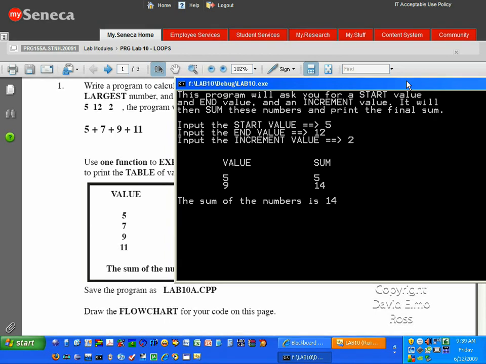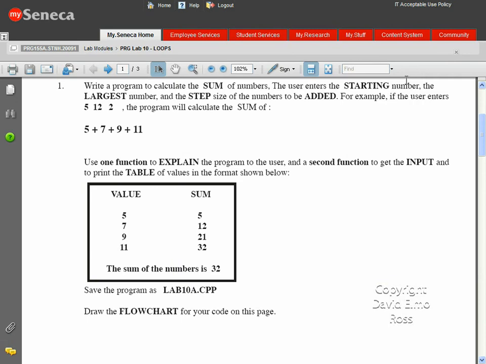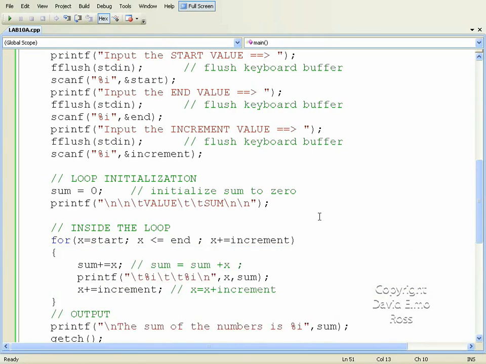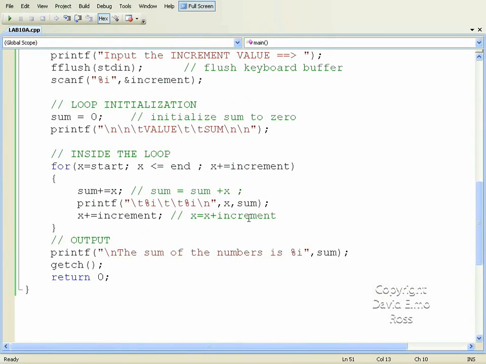Let's see if we can figure out, because my 9-year-old says figure out. So let's see if we can figure out what's going wrong. And let's look at our code. So it's not doing exactly what we want. So let's take a look and see what we did wrong. So x equals x plus increment, x equals x plus increment. Do we really need this statement in here? No, we don't.